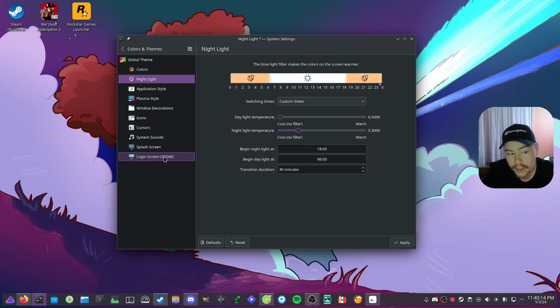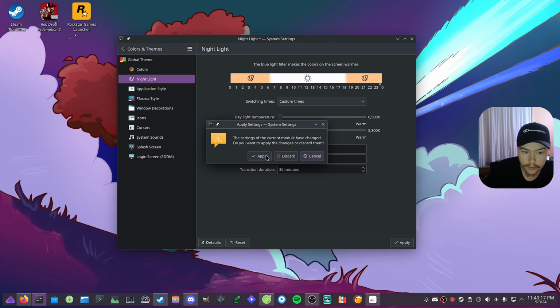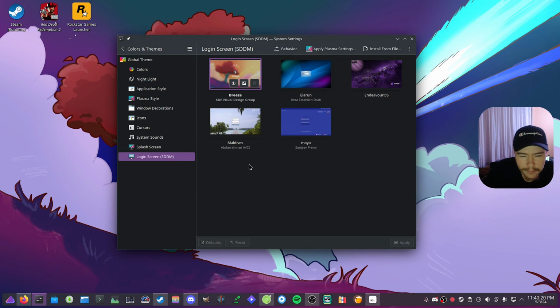And then also the login screen got moved to Colors and Themes, which kind of makes sense because you're applying a wallpaper and you're changing UI elements. So I would say this does make a lot more sense than where it was before, which I can't remember, but I'm pretty sure it was more confusing. So this looks more in line with where it should be in the settings application, I guess.